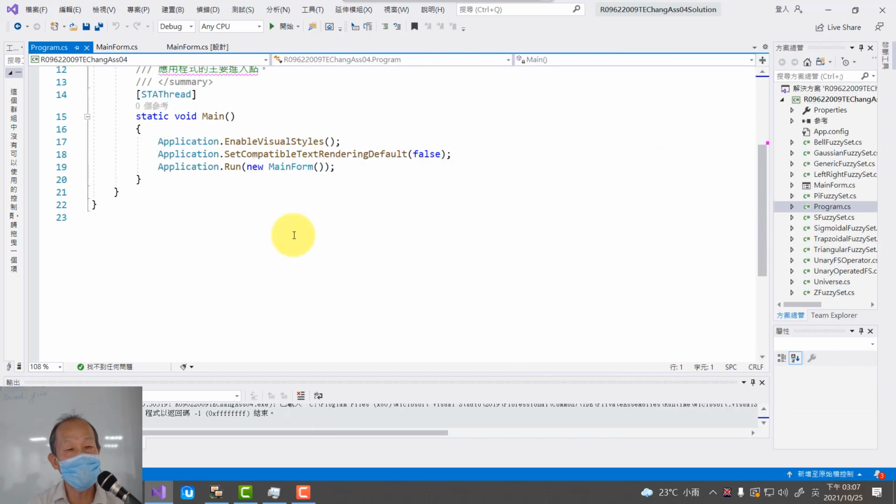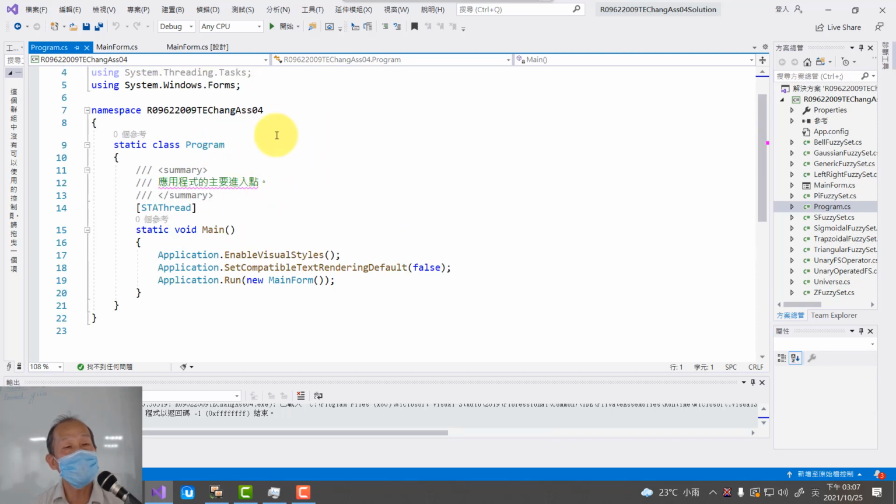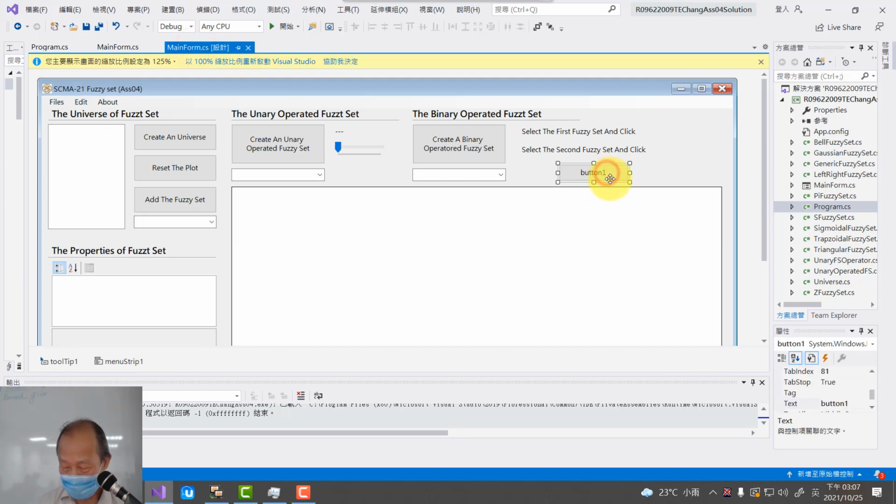The main function is the entry for a C# application. So we can study a little bit about object-oriented skill right here, before we enter our user interface. It does not harm at all. Okay, so let me just delete it once you have done everything.